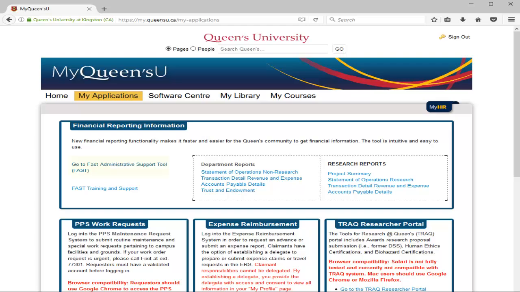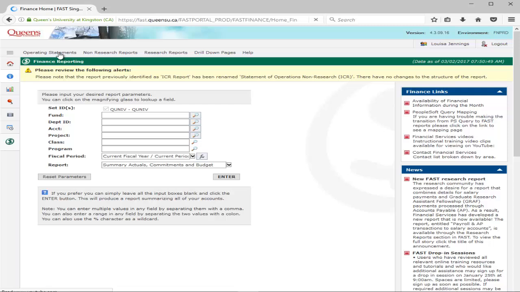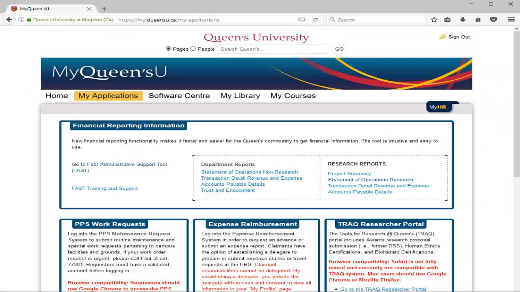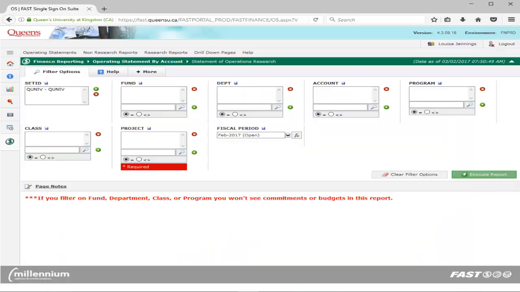You can click on the FAST link to be directed to the FAST homepage. From there, click on Operating Statements, By Account, and then choose Statement of Operations Research. You can also access the report directly from the My Application screen by selecting Statement of Operations Research under the Research Reports section. You are now at the Filter Options screen.